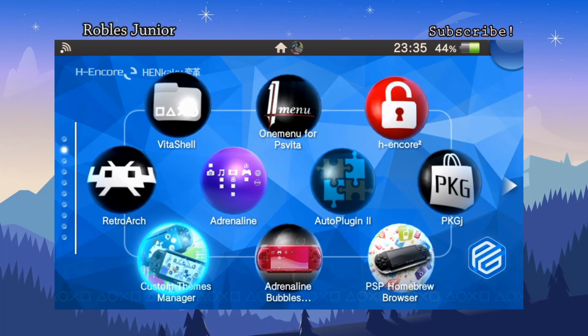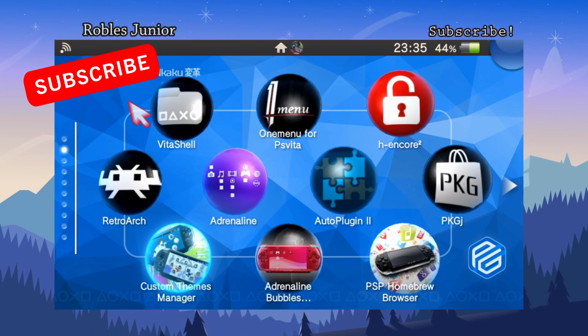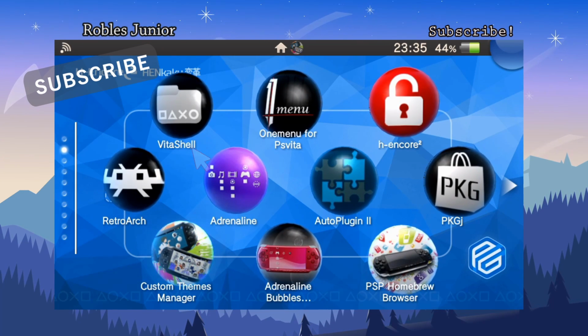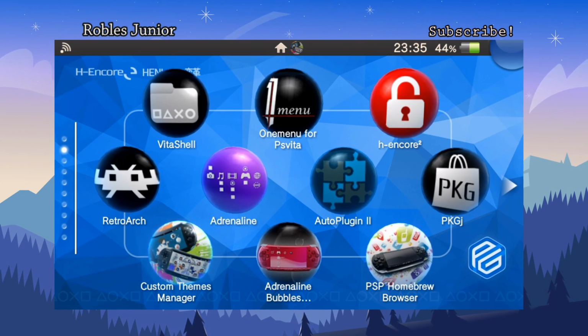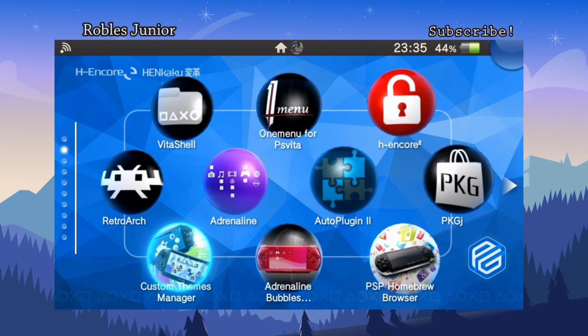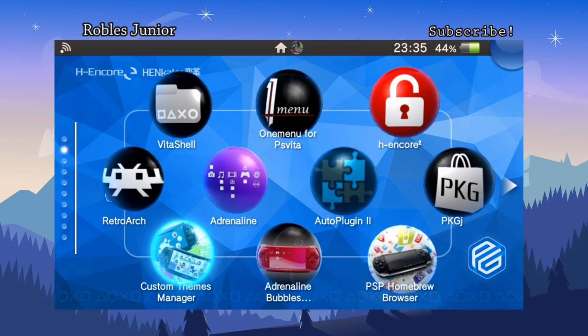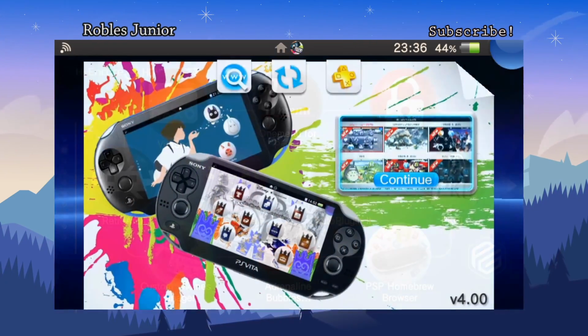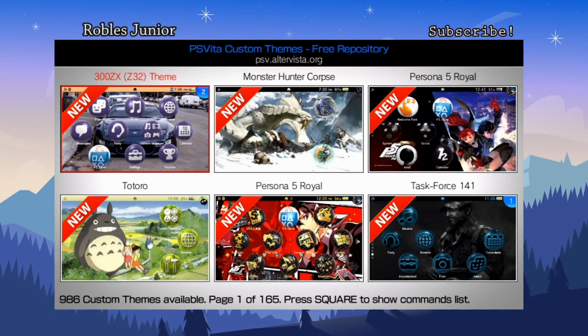What's going on, everybody? Robles Jr. here, and today we're going to take a look at the latest and greatest custom themes under the Custom Themes Manager. And if you don't have this app already, I do have a video on how to install it, a tutorial. I'll leave that link in the description down below. Let's take a look at what we got for the latest themes.